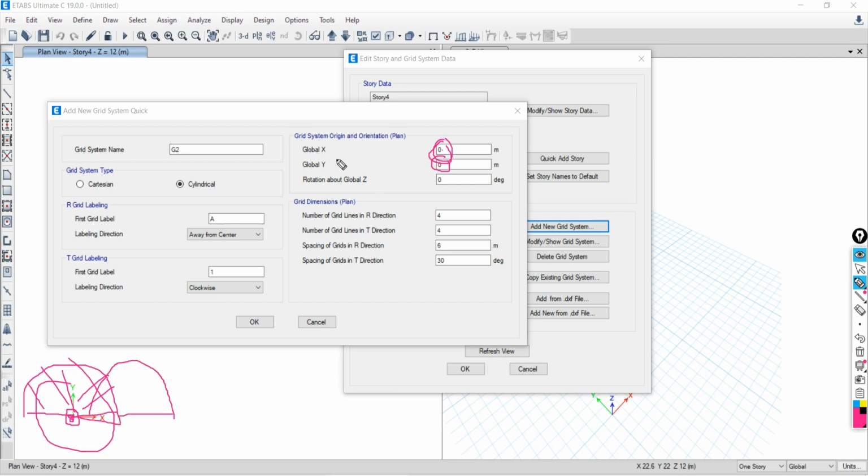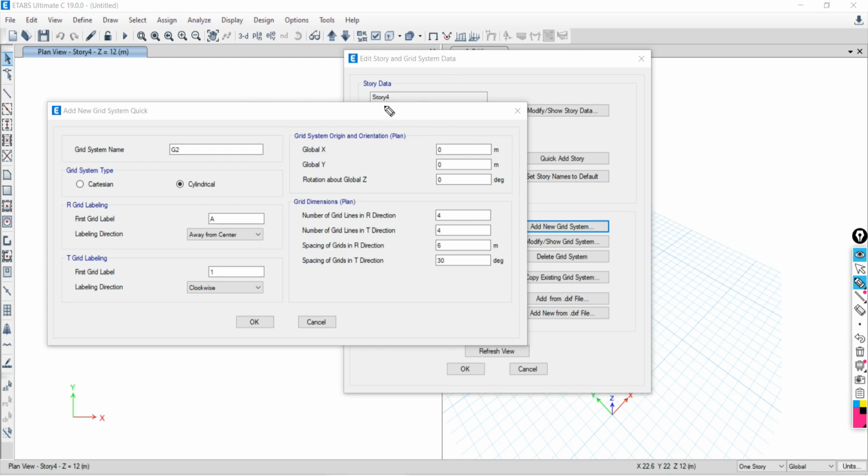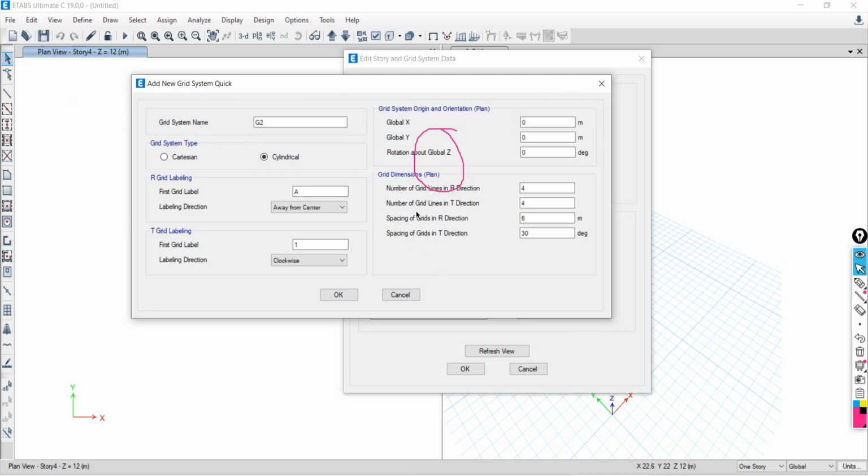If you change it to 5 meter in this direction and 5 meter in this direction, then your grid is going to be modeled here, with the center at 5 meter and 5 meter. So that is the positioning. Right now we are not going to do anything, let it be as it is. I will let you know later how you can edit this in the edit option after the completion of this grid.